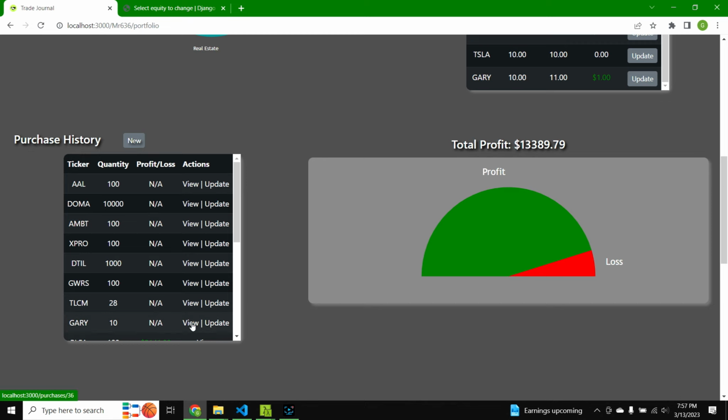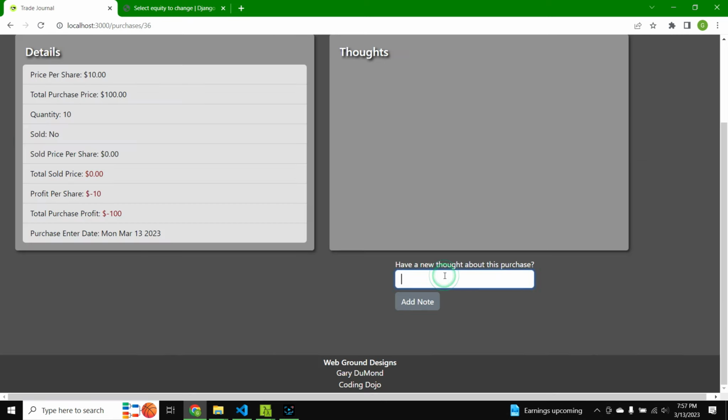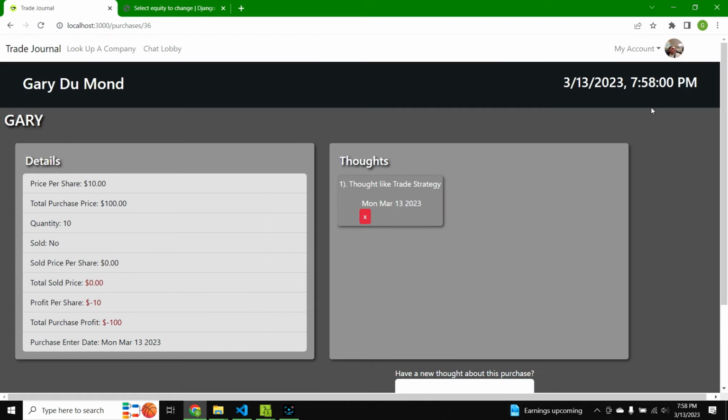We can view this equity and we can add thoughts to it. Let's go back to the portfolio.